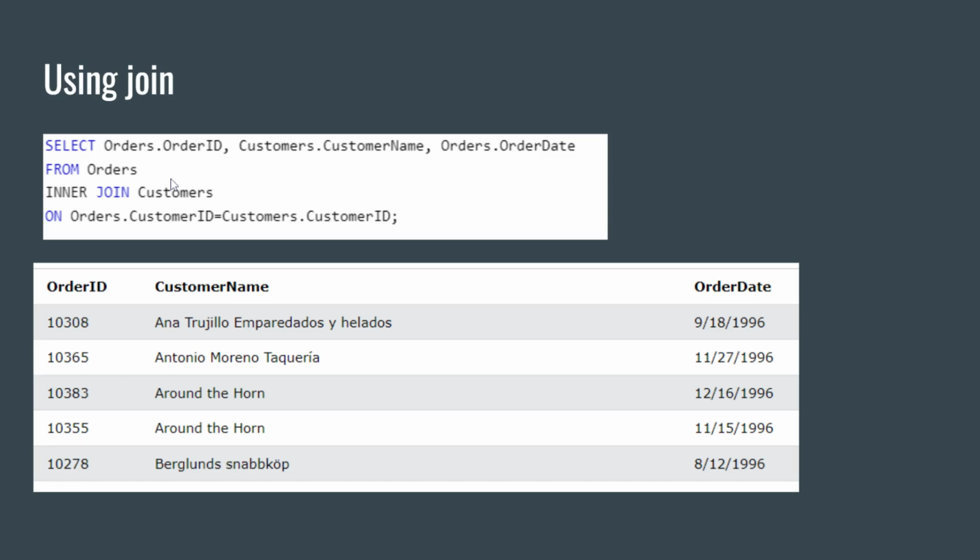So in here, we are selecting from the orders table, we're selecting the order ID. From the customers table, we are selecting the customer name. And from the orders table, we are selecting the order date. So this is what we want to be our final result.